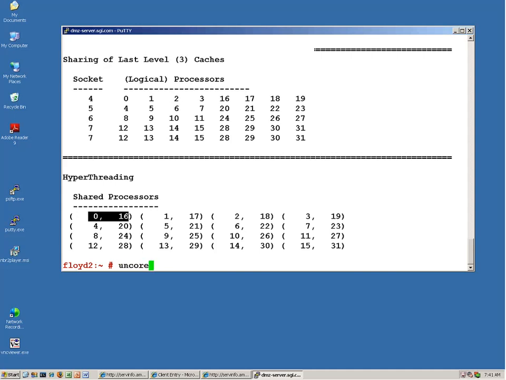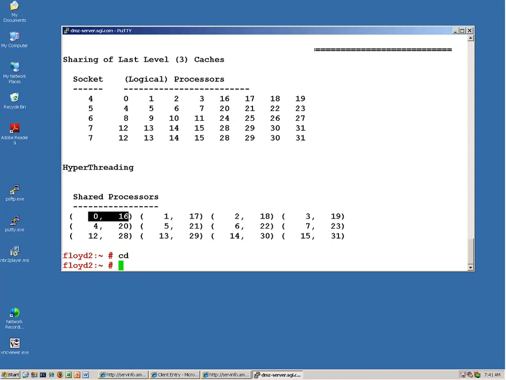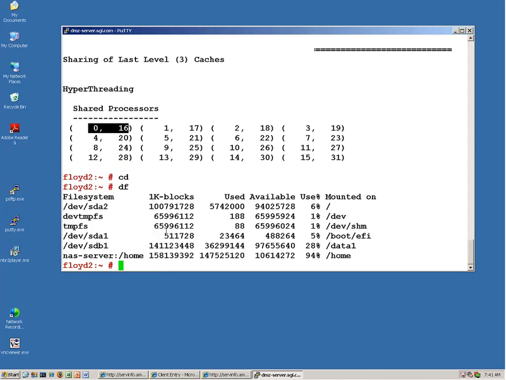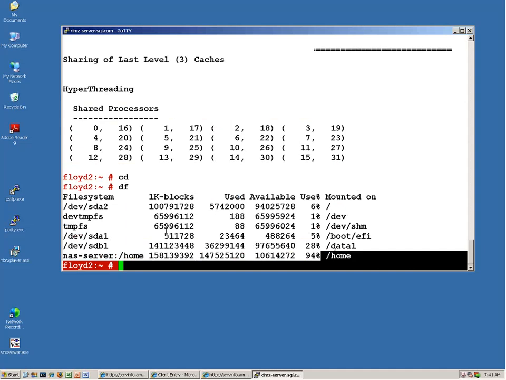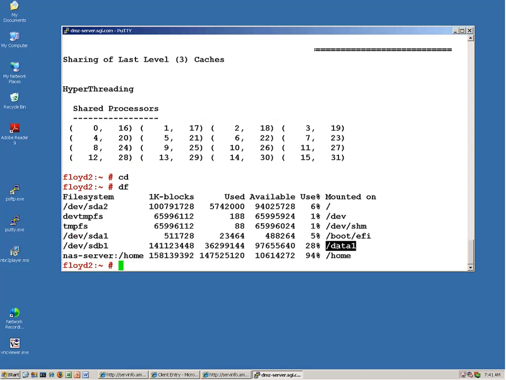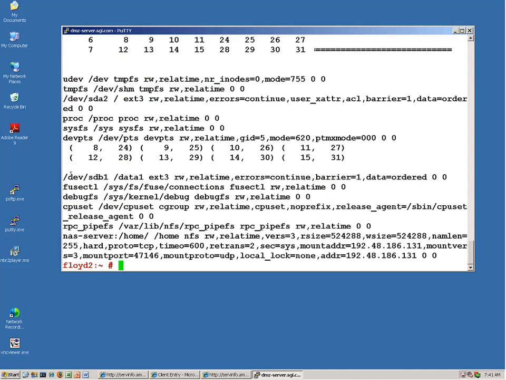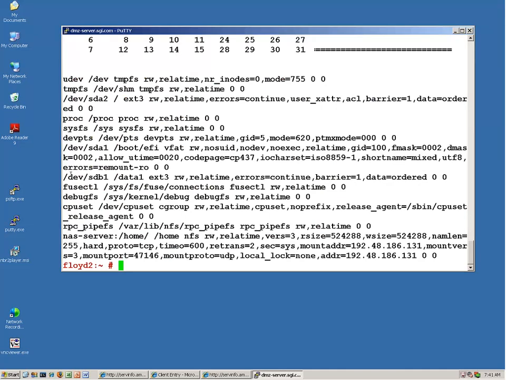No questions. Okay, so that's a quick inventory of my system for CPUs, memory, disk. I'm not really concerned about networks or anything like that right now. Again, with the df, I do have an NFS home and I do have a second disk that's data1. I'm going to do a cat on /proc/mounts, and that data1 right here is an ext3 file system.